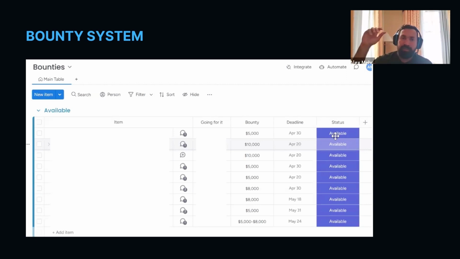And then you have a status. Okay, it's available. Do you want to take it? If they want to take it, they essentially put their name on it, and then they switch the status to work in progress. Okay, so that's kind of how we manage the bounty system.